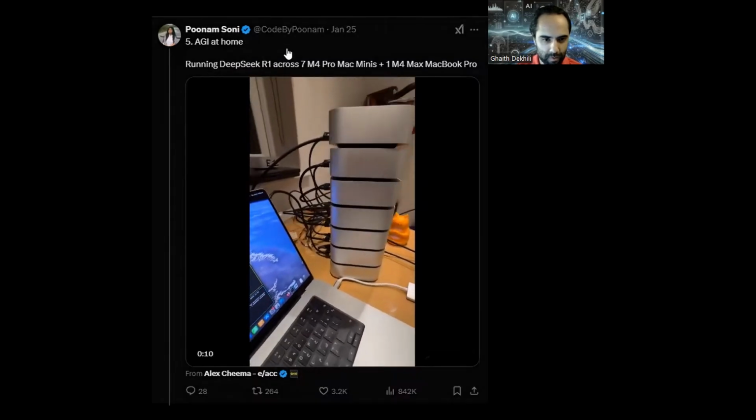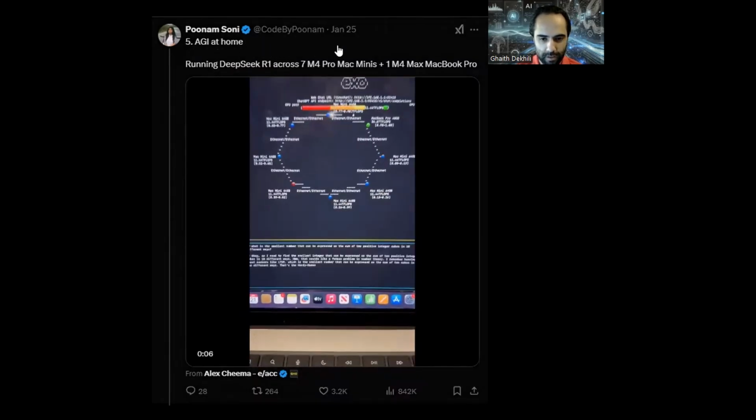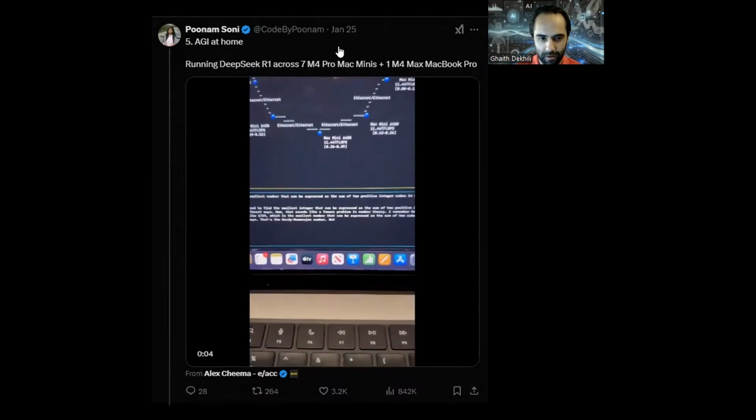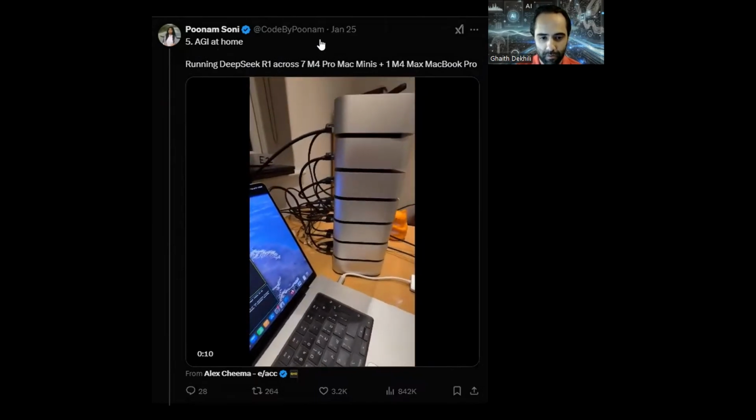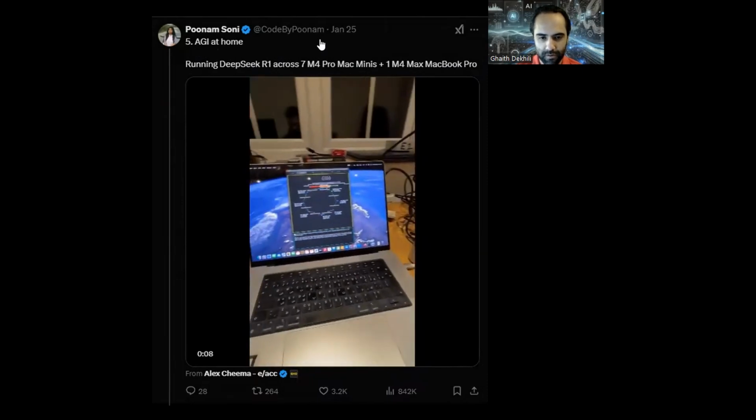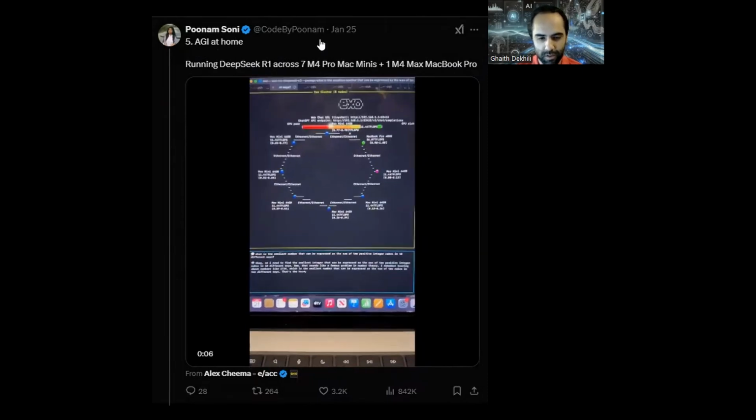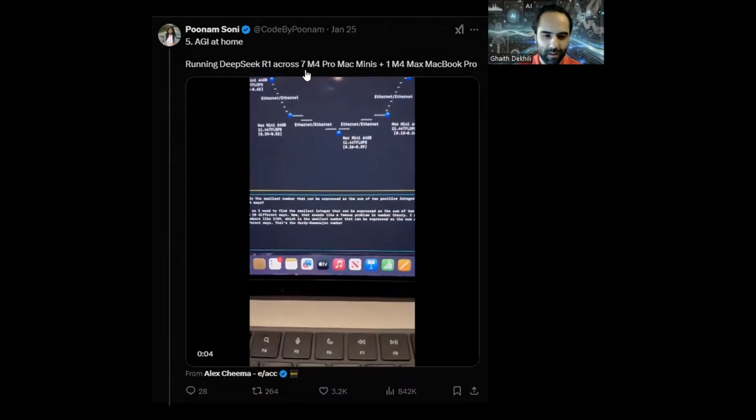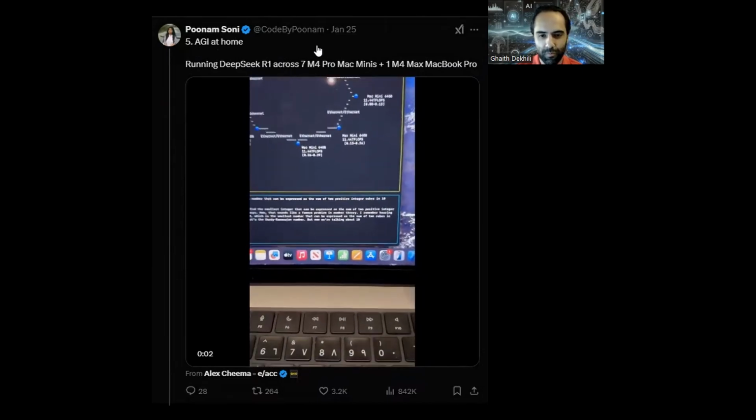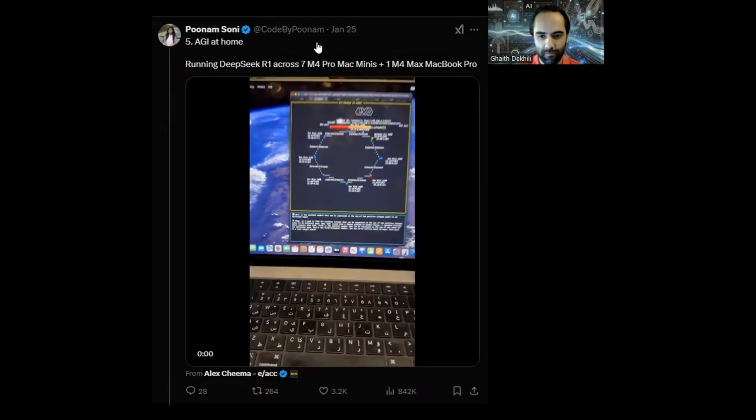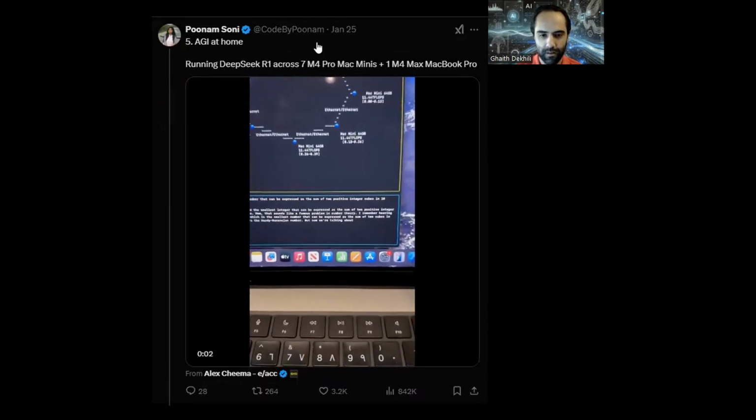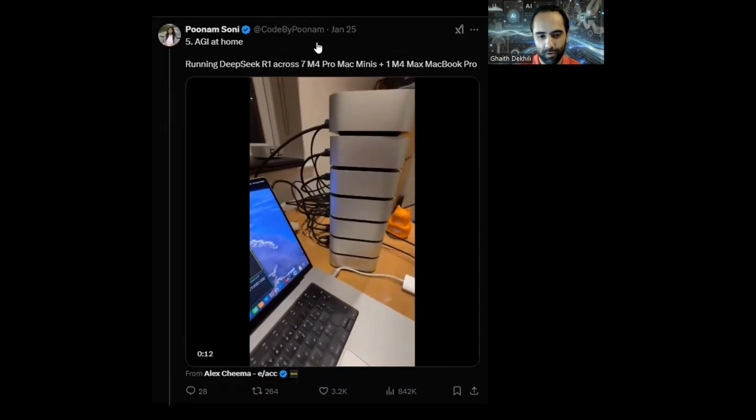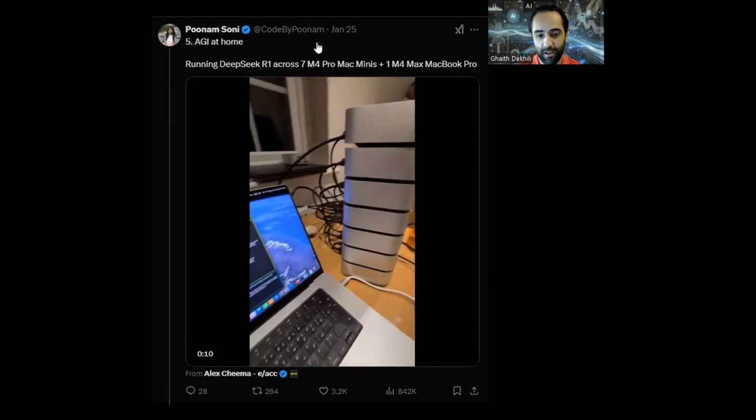Let's look at this example from Poonam Soni as well. So now you can have AGI at home. This can be done by running DeepSeek R1 across just 7, maybe "just" is not a good word, but across 7 M4 Pro Mac Minis and 1 M4 Max MacBook Pro. So it's still demanding, talking about budget, but we are talking about AGI here at home.